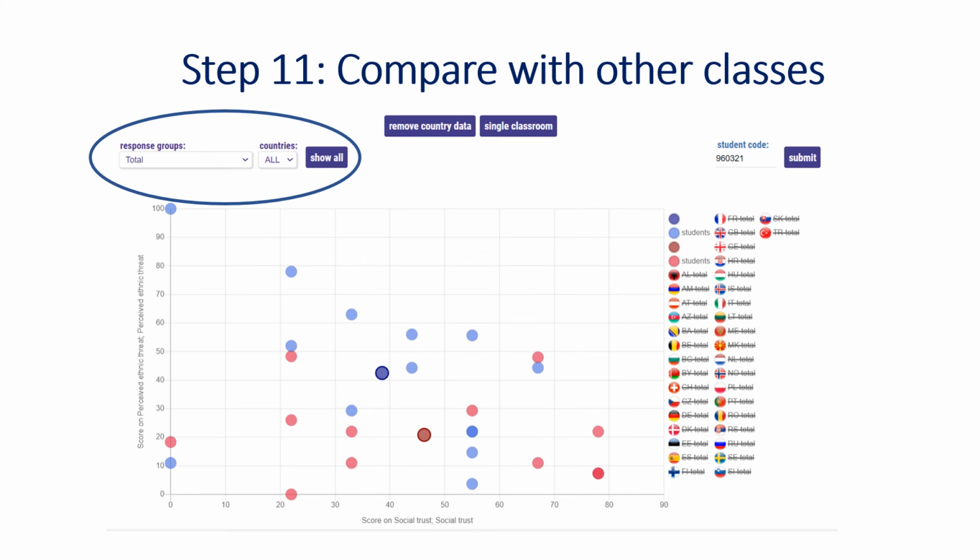You can also add data from different countries to compare it with the data from your own classes. Here too you can play with the number of countries and the different groups with which you want to compare your data. And just like with a single class, you can make the results of both individual students and the class average disappear by clicking on them.